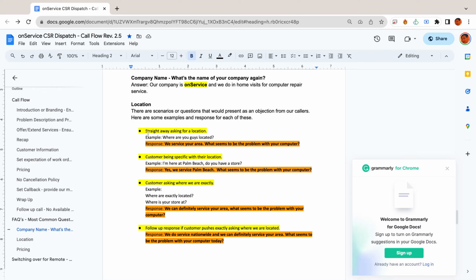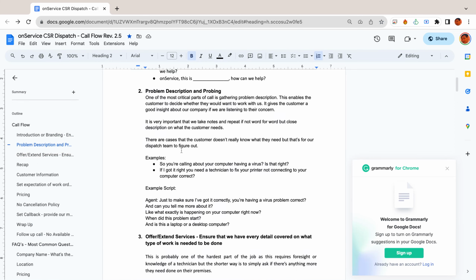All right. So you may want to actually master this and be able to respond to the customer's inquiries right away and immediately. As you can see, all of this has a response at the end where it says what seems to be the problem with your computer. Okay. So we go ahead and jump into here. This is where the customer describes the issue, and we need to be as detailed as possible when taking down notes. All right.